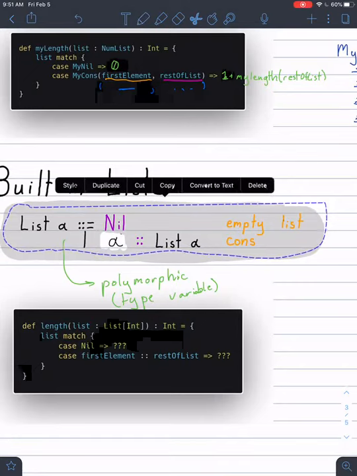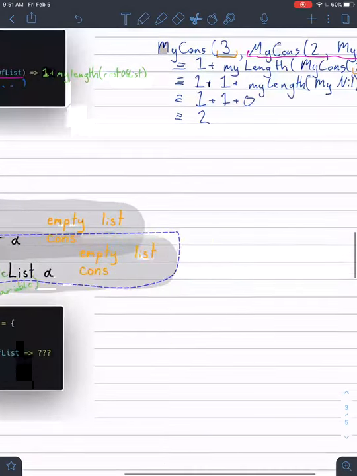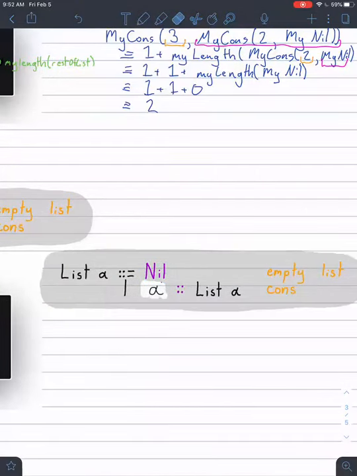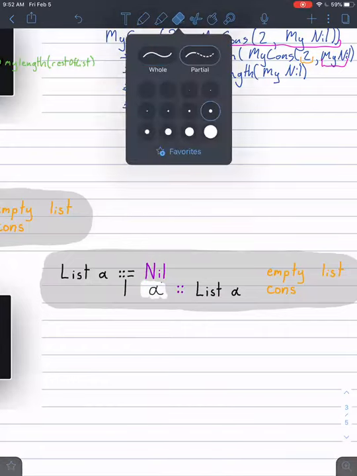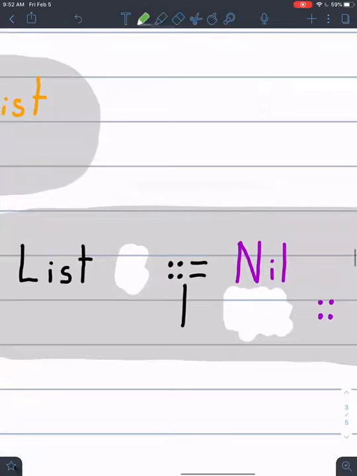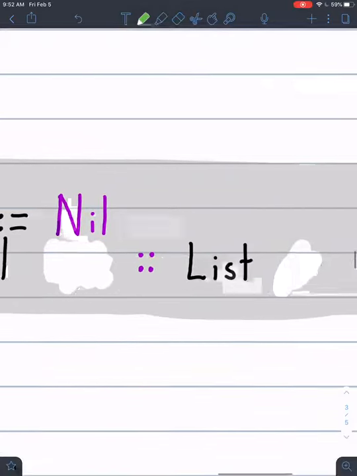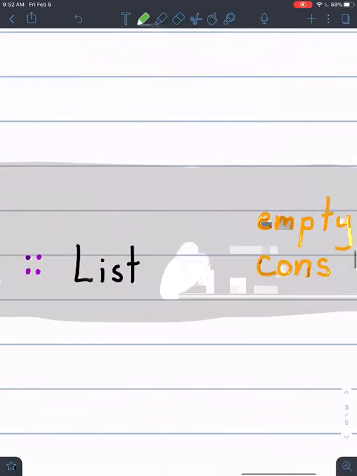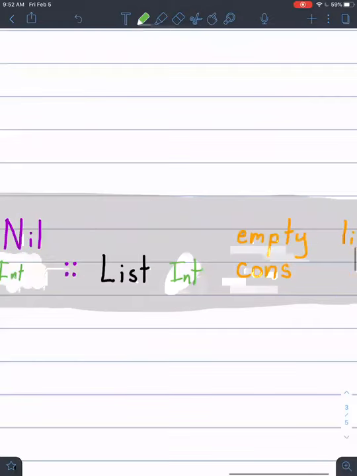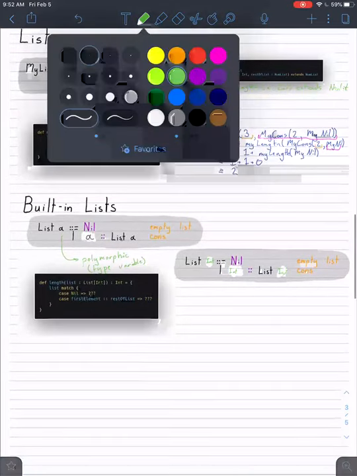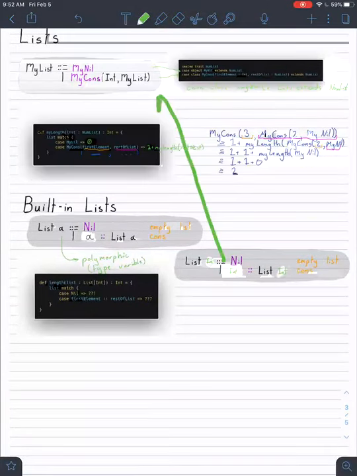Because iPads are cool and you can copy and paste stuff, when I specialize this, I can imagine I'm getting rid of this alpha everywhere it occurs and replacing it with int. So I put an int here. I put an int here. And I put int here. Now this should look awfully darn familiar to this definition up there.